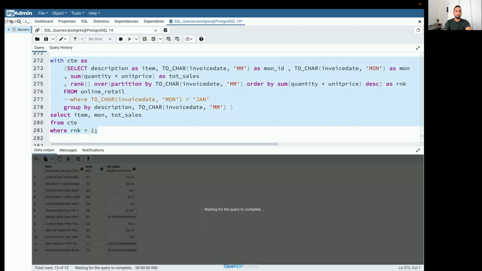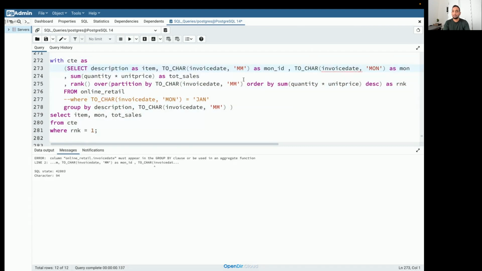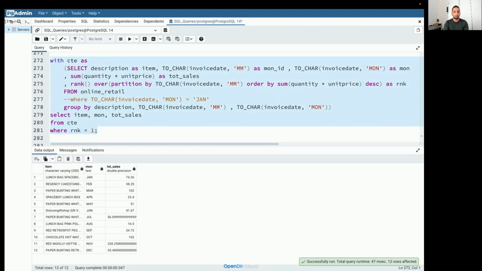Let's see now if this works. It's throwing an error to-char. Oh, because I need to use this in the group by clause. I can use this in the group by clause because this value and this value are the same, so it does not make any difference to my final result. So now this one works. This is a good alternate method given by Brent.